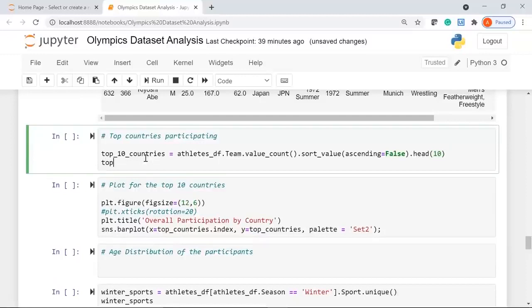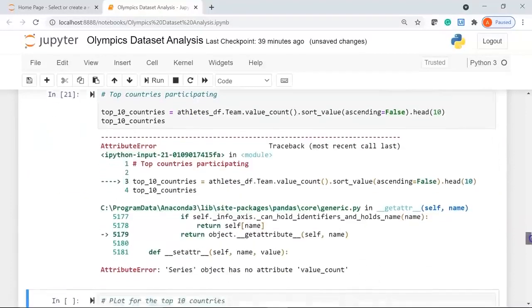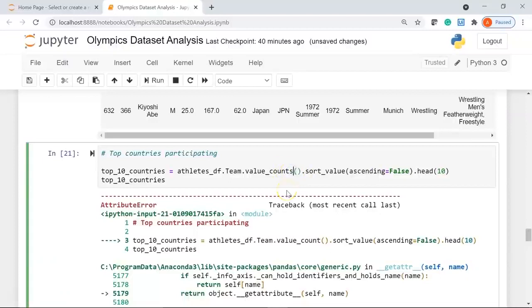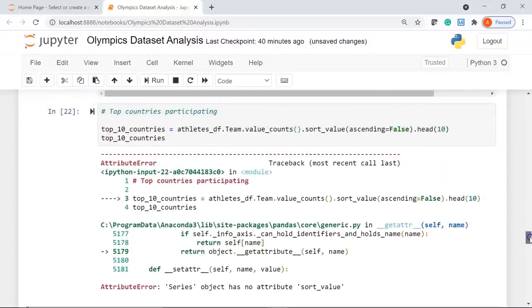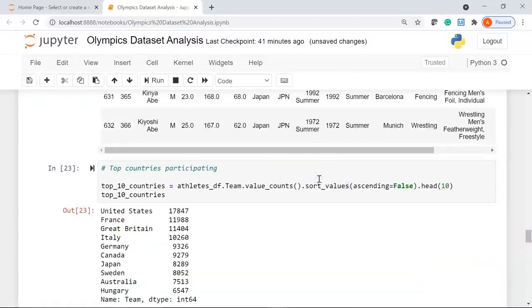Now let's go ahead and print it. I'll say top_10_countries. Alright, let me run it. Okay, it has given us an error. Let's debug it. Okay, so this should be value_counts and not count. Let's run it again. Another error. Okay, so this should be sort_values and not value. Let's run it again. There you go.